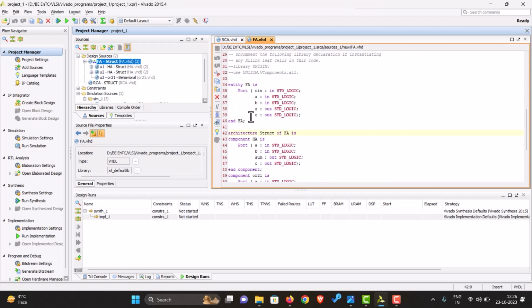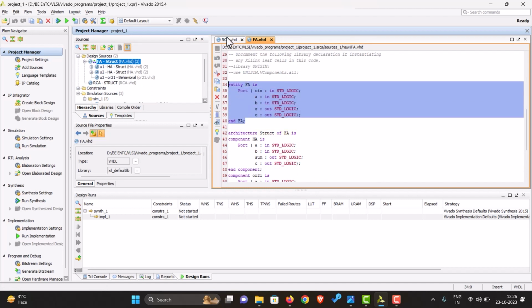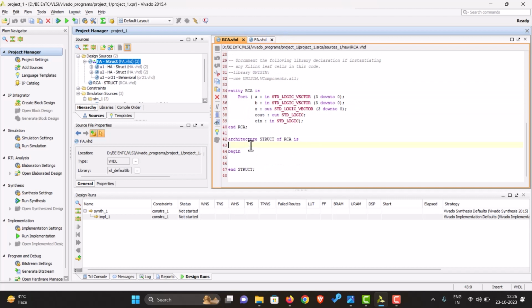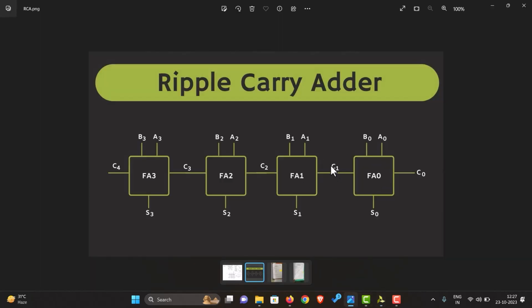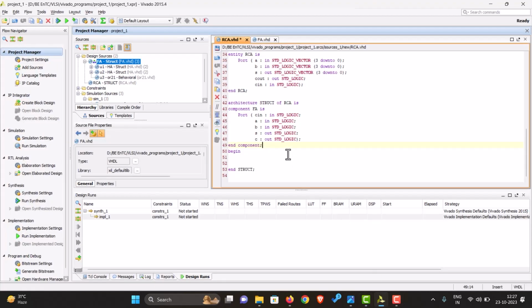In the RCA, let's take the full adder as an entity. So this is the full adder. Okay, so now we have a full adder. As we can see, the carry is passed from one full adder to another in the RCA. To do that, we will need intermediary signals. How many intermediary signals are there? There's C1, C2, and C3. So we'll have to create those signals in here.